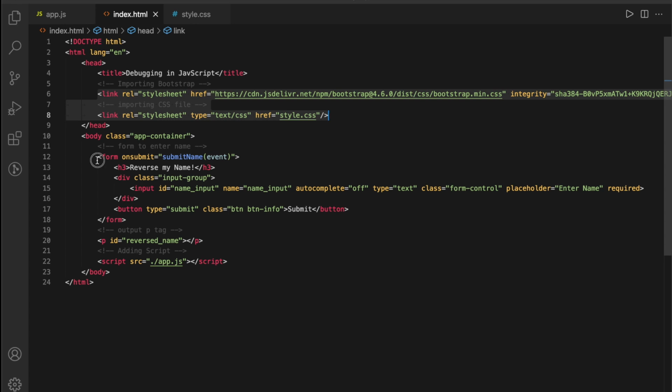And in the body section, we have created a form where we are taking input from the user, which is the name that user wants to reverse. Following this, we have a button to submit our form, and on submission, the submit name function is called with the submission event, which we have defined in our app.js file that we have imported at the end.